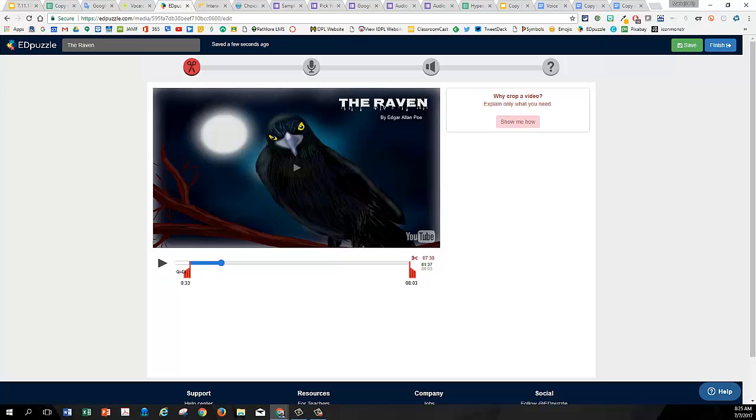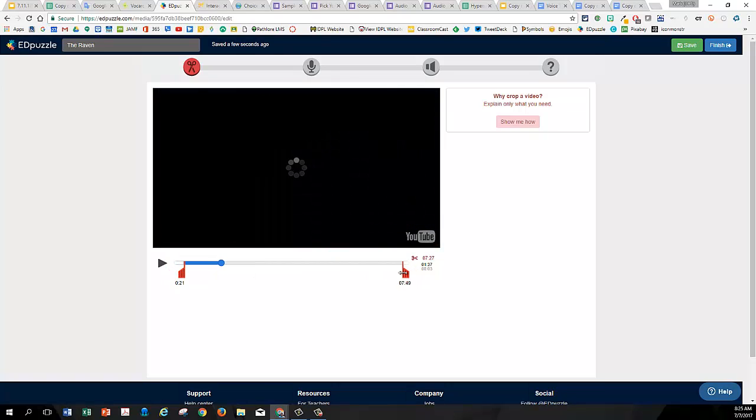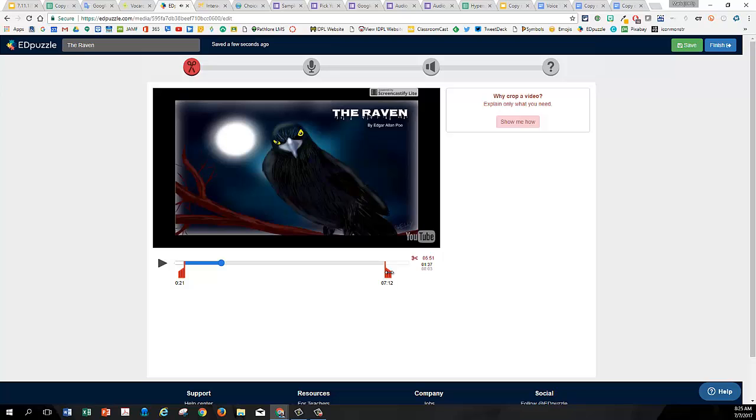In EdPuzzle, I can crop the front or the back end. I cannot crop out of the middle, but I can shorten the front or the back end, and that way I can get exactly what content I want to deliver to my students without having some of that extraneous information. So for our purposes today, I'm just going to randomly pick some spots to crop the front and the back end.